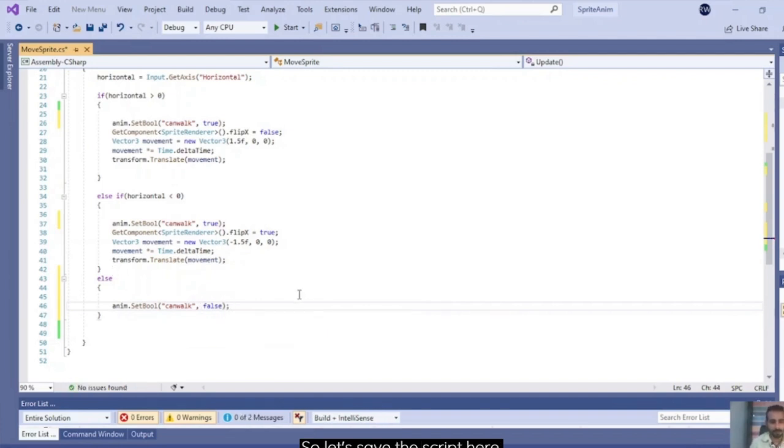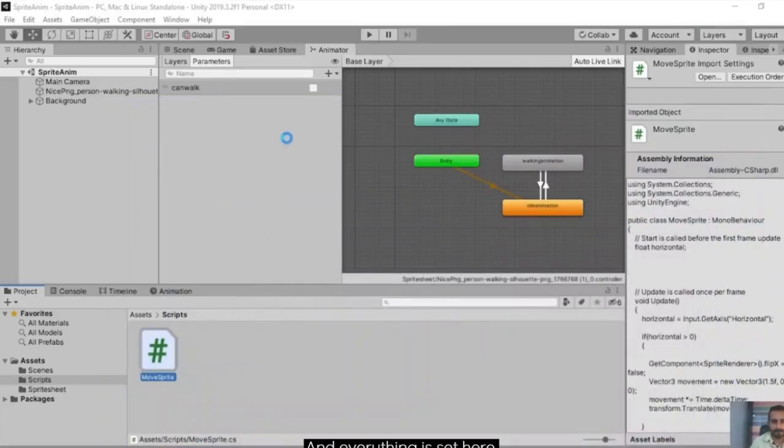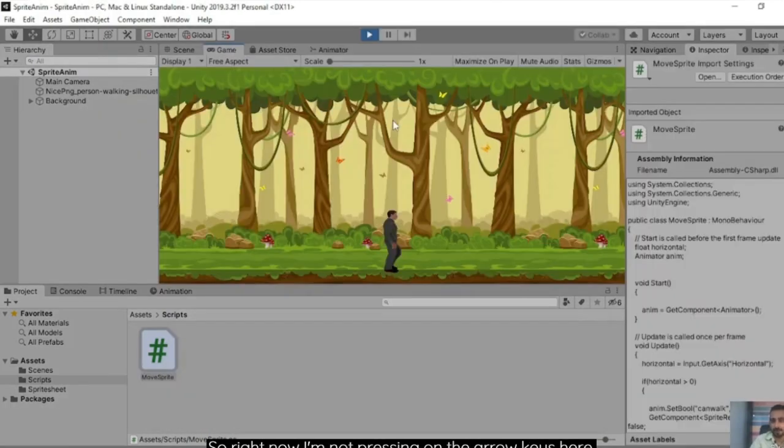All right. So let's save the script here. And everything is set here. Let's run the game and let's see the output. So right now I'm not pressing on the arrow keys here, so the idle animation is being played. Let's press on the right arrow key here, and the walking animation starts playing. All right. So the moment I release the key, idle animation is being played again. Let's move to left again. Okay. So the walking animation starts playing. Let me release the arrow key here.